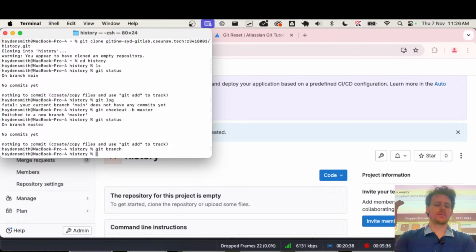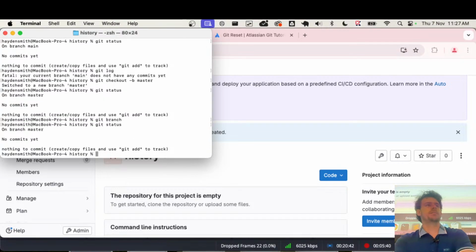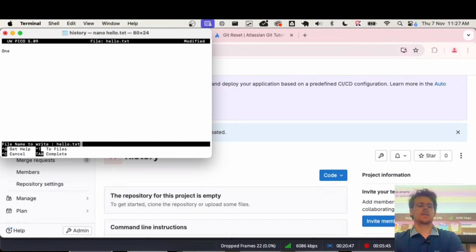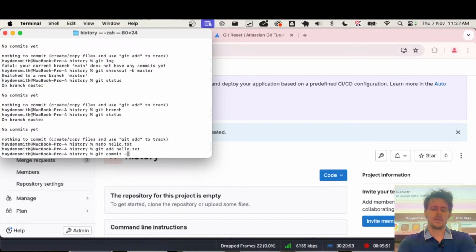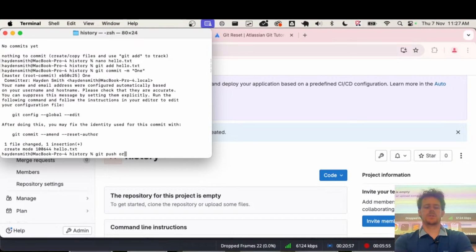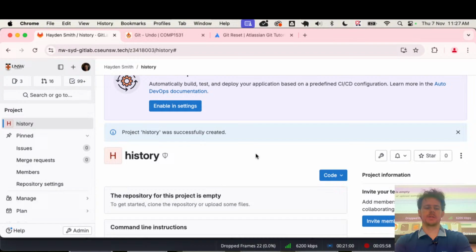I just jumped on a master branch. There's no commits there. I'm going to make a file called hello.txt, and I'm going to start adding some commits to it. This will take a moment. Git add hello, git commit 1, git push origin master, and that should come up to GitLab now.